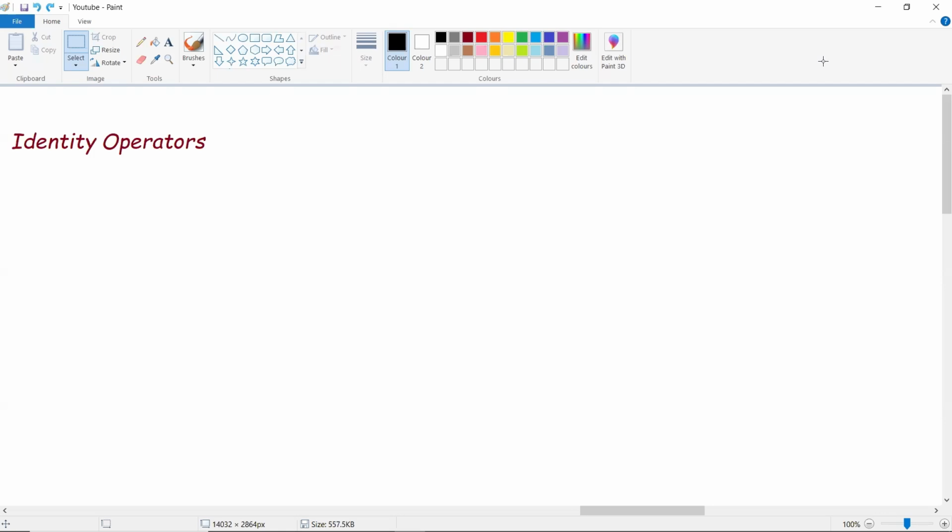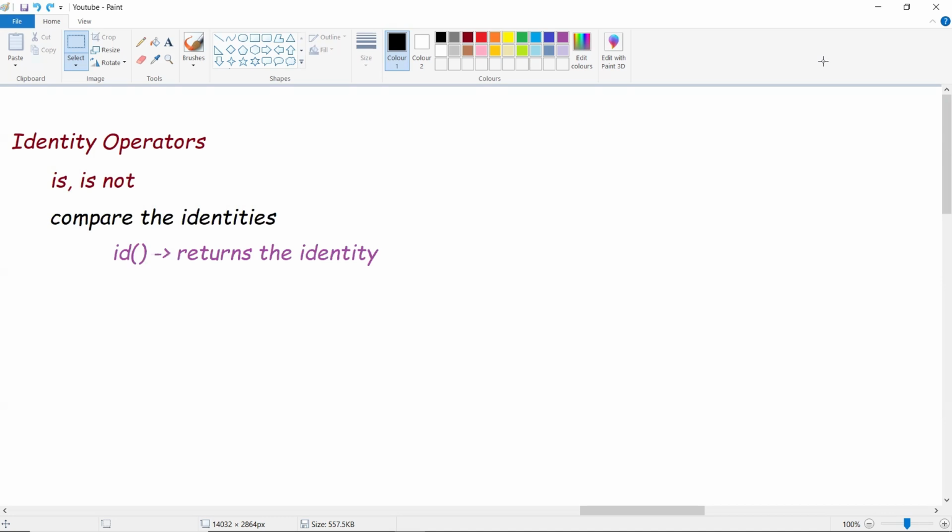In this video, we'll be learning about identity operators. Identity operators are is and is not. These are used to compare identities, that is, whether two different objects are pointing to the same memory location or different memory locations. id is the built-in function in Python which returns the identity of an object. Identity operators return either true or false values.